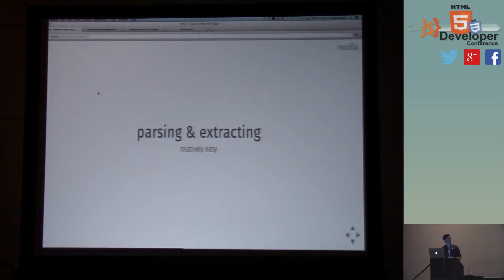Once we have the bytes, we do the parsing and extracting. So this part's really relatively easy. We're just building a simple parser. It gets a lot more complicated by what's in the PDF.